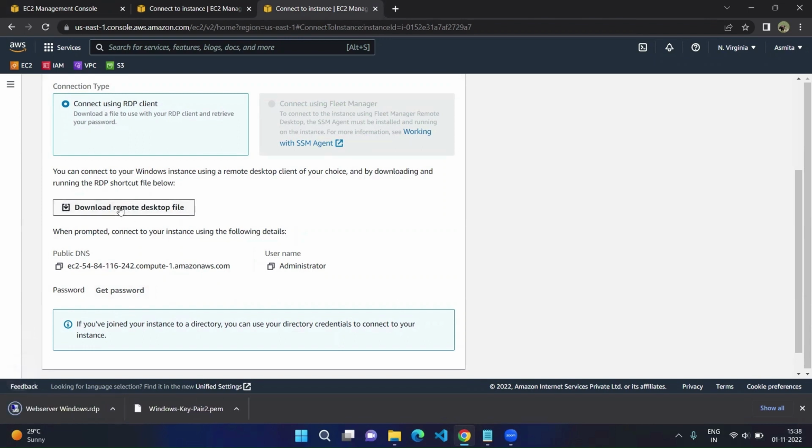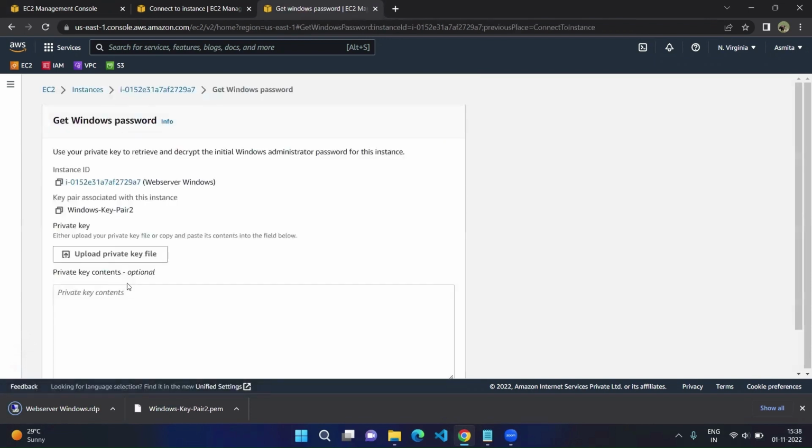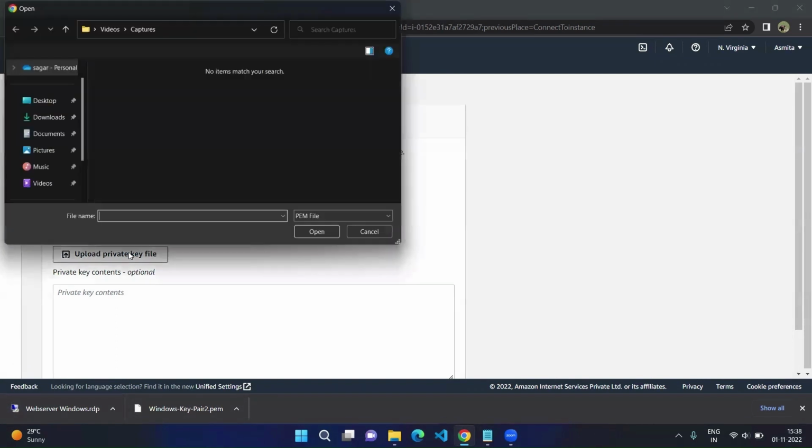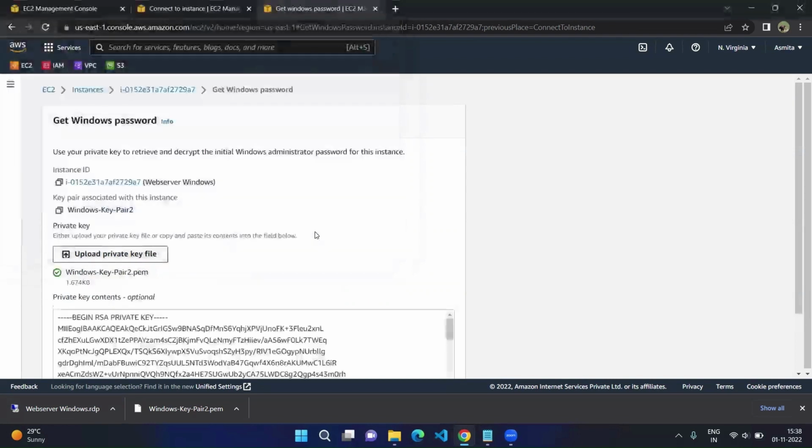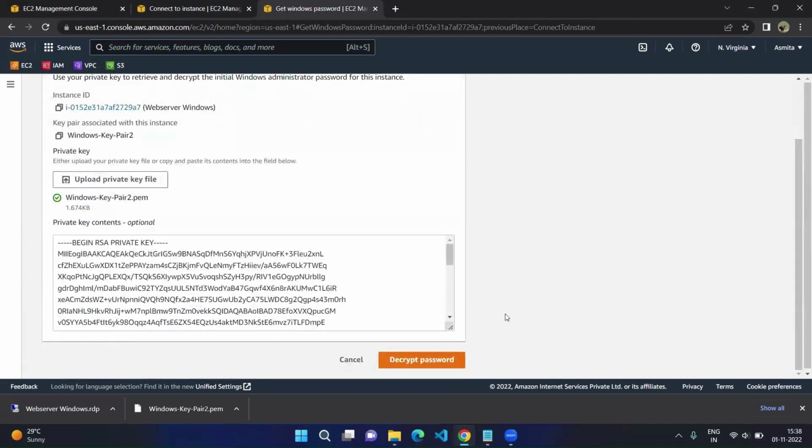Okay. And click on get password. Upload the private key that we have downloaded by creating the key pair. Okay. So Windows key pair 2, this is what we have created for this instance. And click on decrypt password.